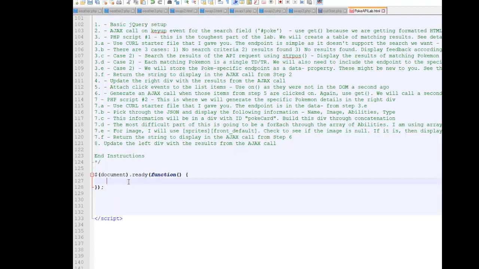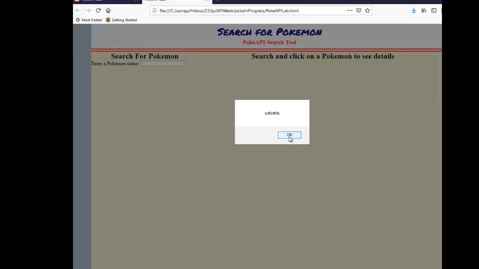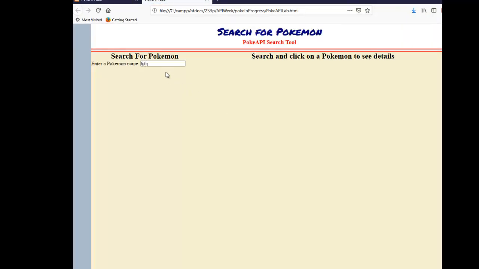So document.ready function. And I always like to make sure that I've linked to jQuery properly and written this line properly, which is weird. So I'll throw a weird little alert here just to make sure that things are working. And I'm going to run that. Now, since that is how that should work, it doesn't do anything.